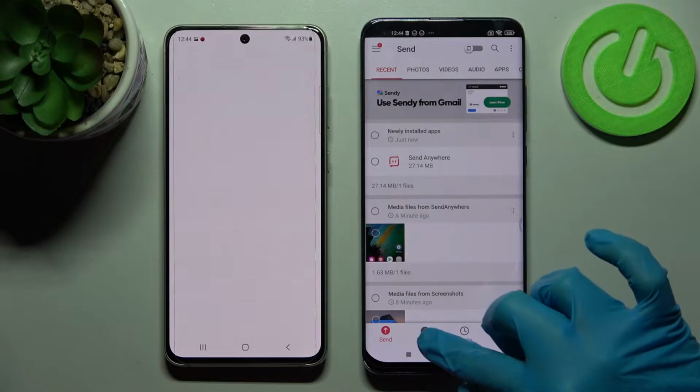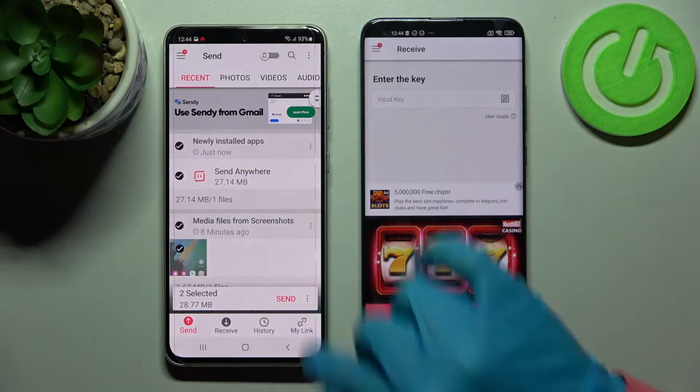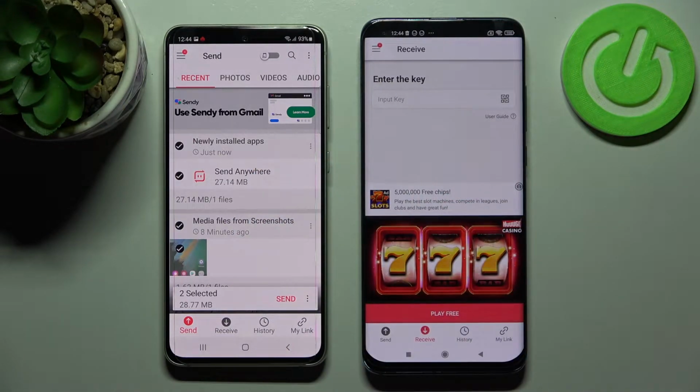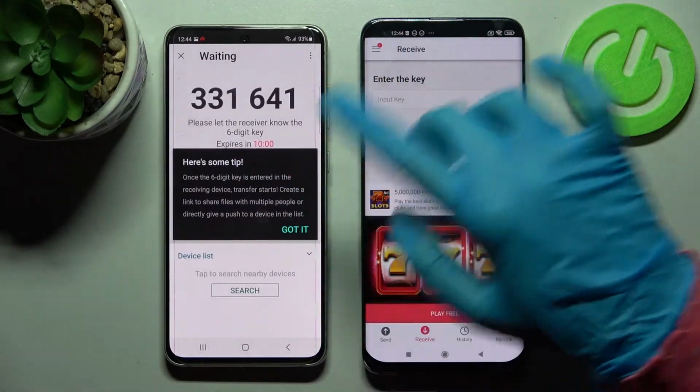Now select Receive on an Android and Send on Samsung. Then tap on all of those dots and just send. This way you will select all of those files and transfer them later on. It will take a lot of time though, so I will go with only one file. Just send and tap on Got it.